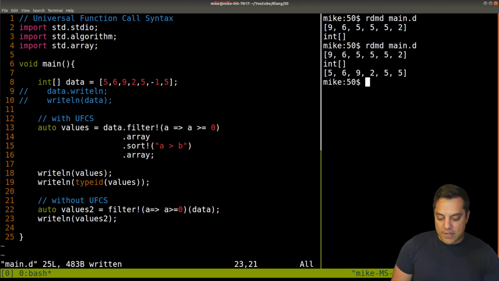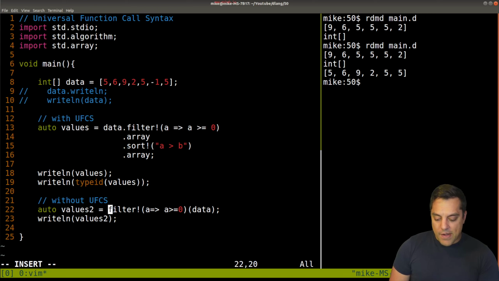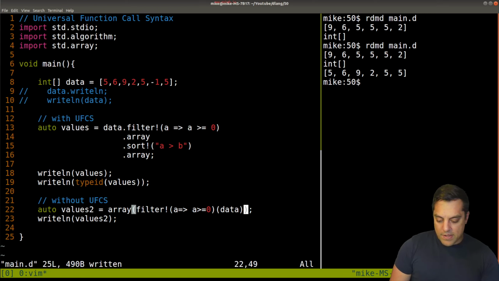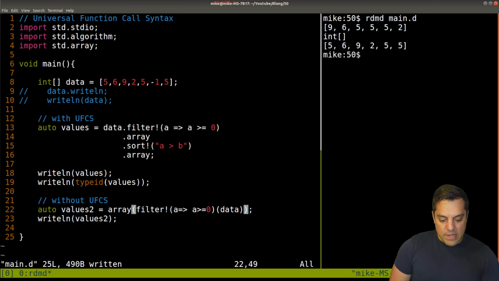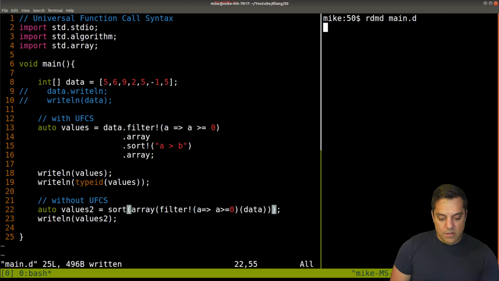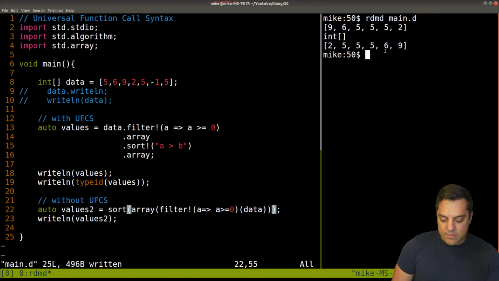And we get to our values 2, so it is filtering. And now I want an array. So I've got to wrap this in an array here. And that's still working, that's good. Now I want to sort it. Okay, so just like we did last time. And I can sort it. Okay, now it is sorting.